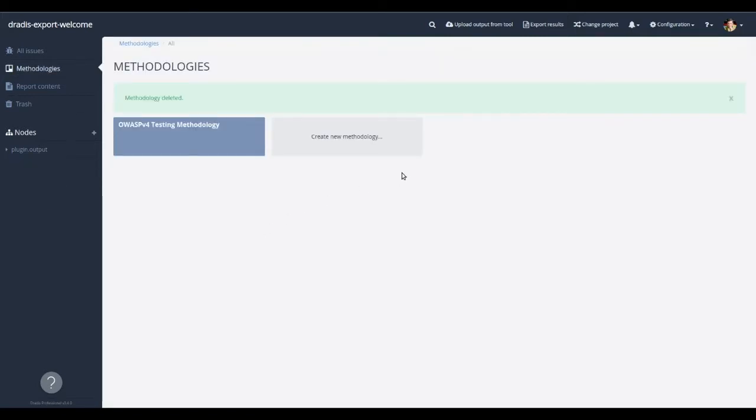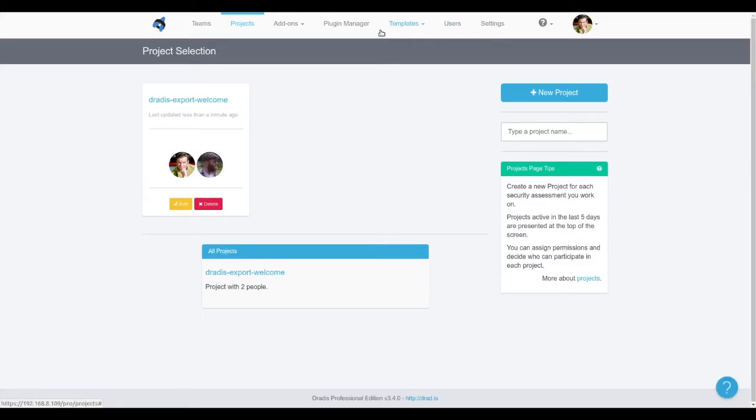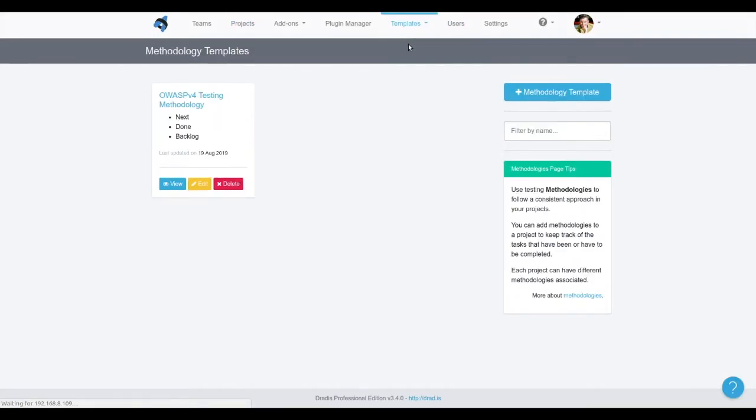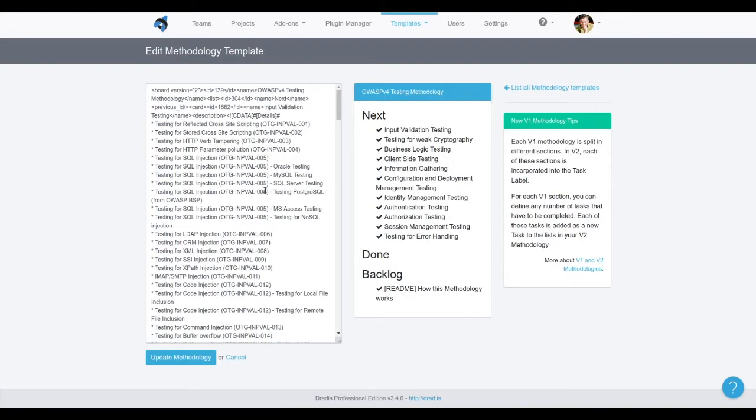So as far as methodology templates, you can see the ones that you have here under templates methodologies. You can add new templates here, or you can edit the existing templates. In either case, you'll end up with a pane like this, where you can insert the XML for the methodology template. So then you'll need a name, and then you'll need some boards and some tasks.